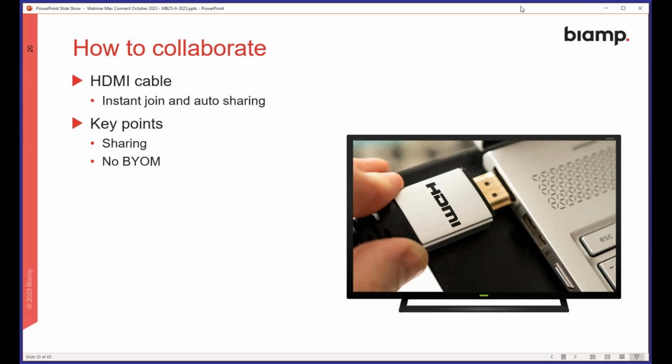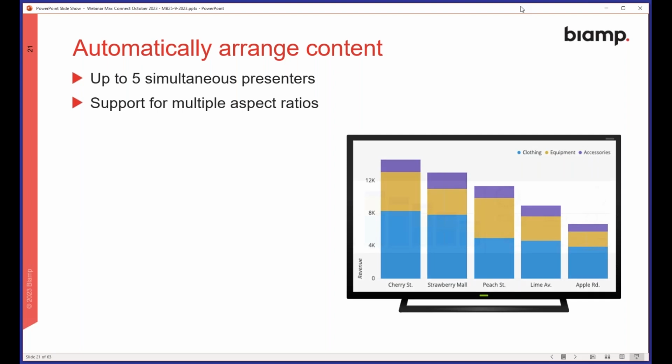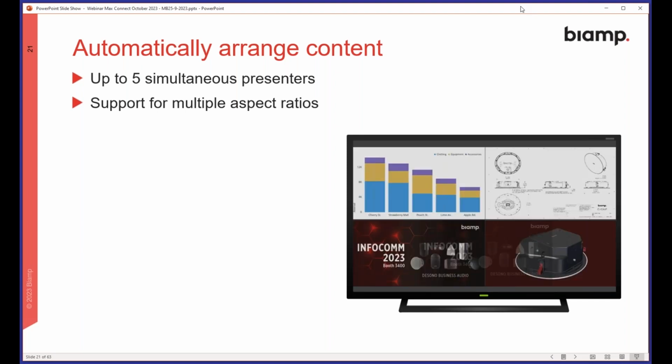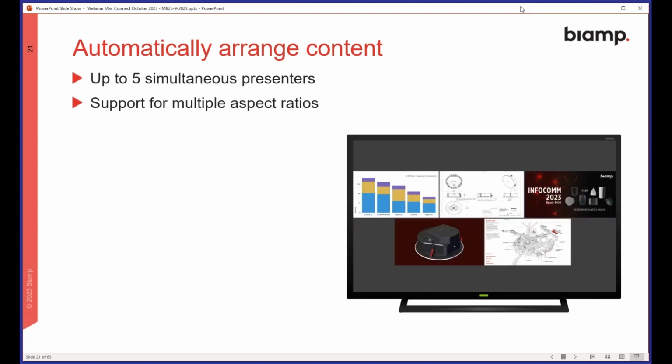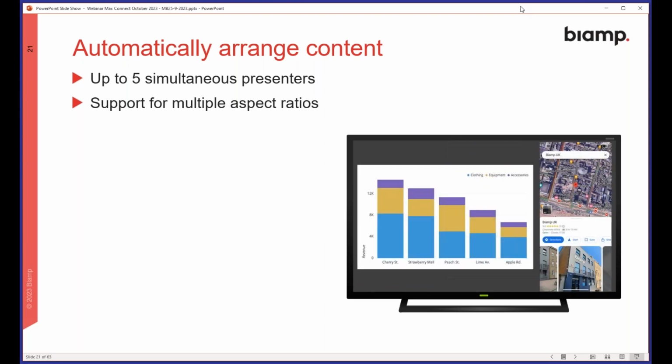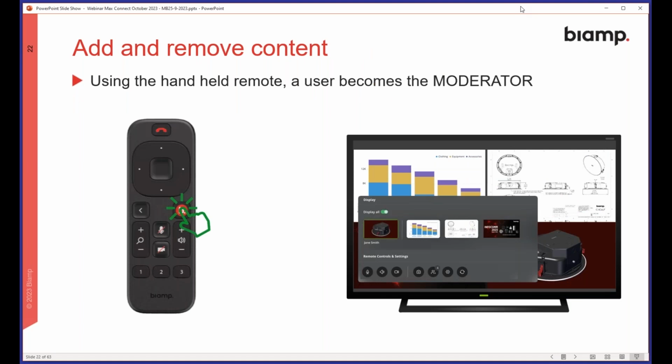Last option that you have is the cable. So instead of connecting to the network, just plug HDMI cable and start sending your content. This, again, is another very interesting option, especially for the guest. The system is automatically arranging the content, up to 5 presenters plus the whiteboard, including the possibility to manage different aspect ratios. So if you are mixing content from laptop and from mobile, no problem, Max Connect is able to manage.